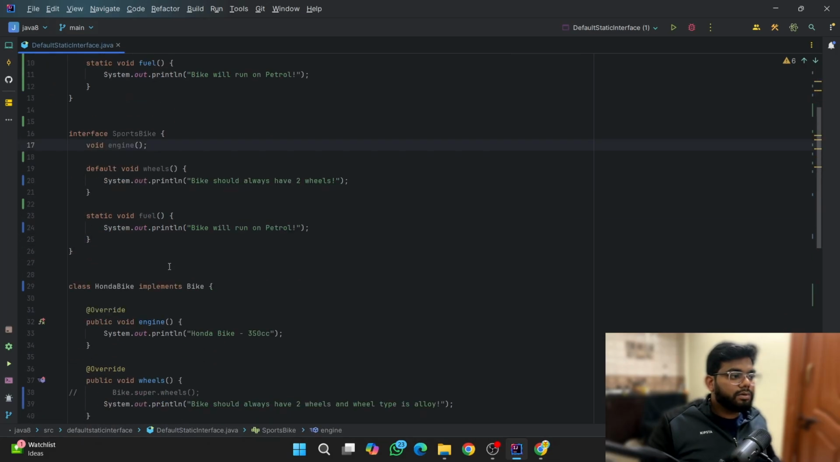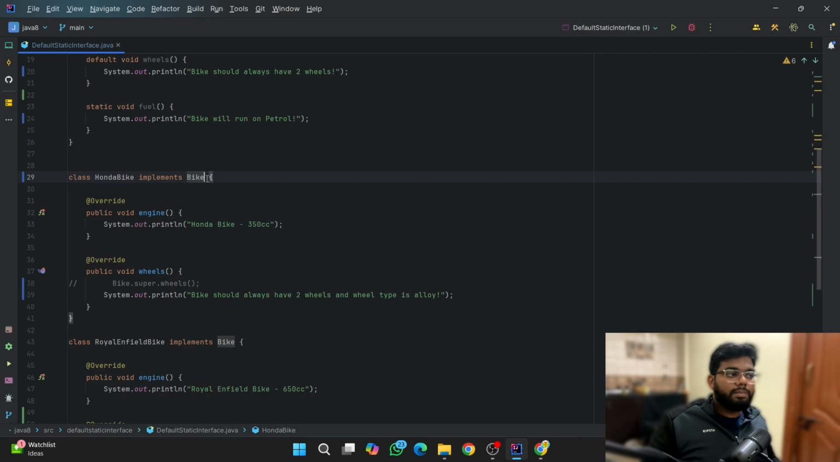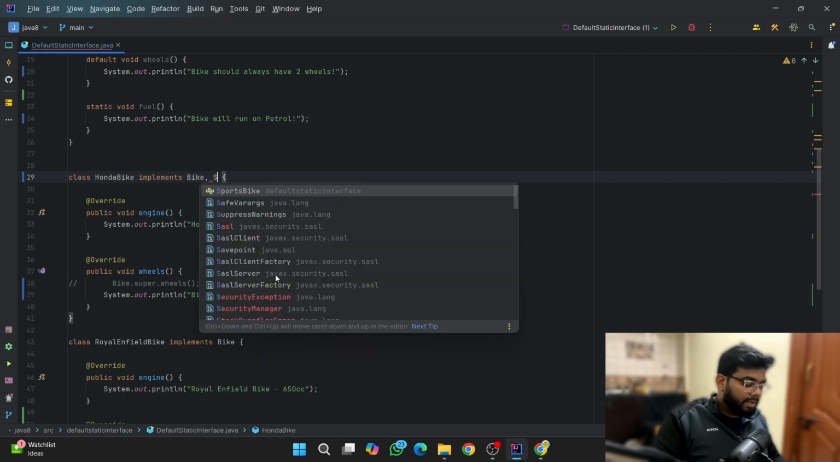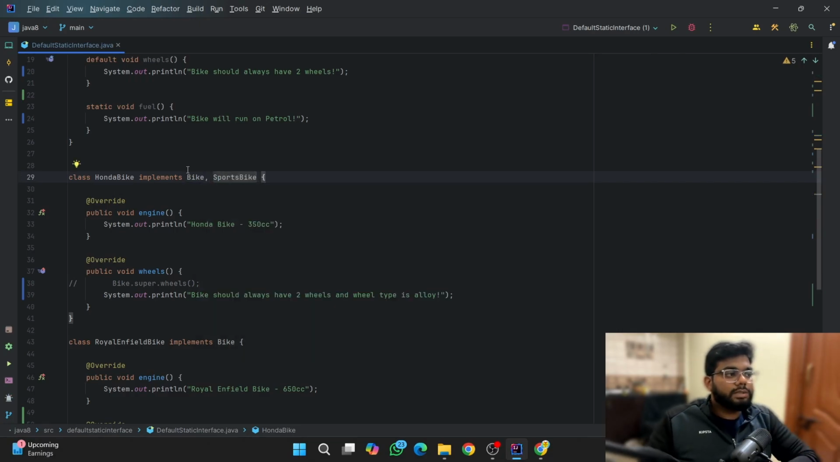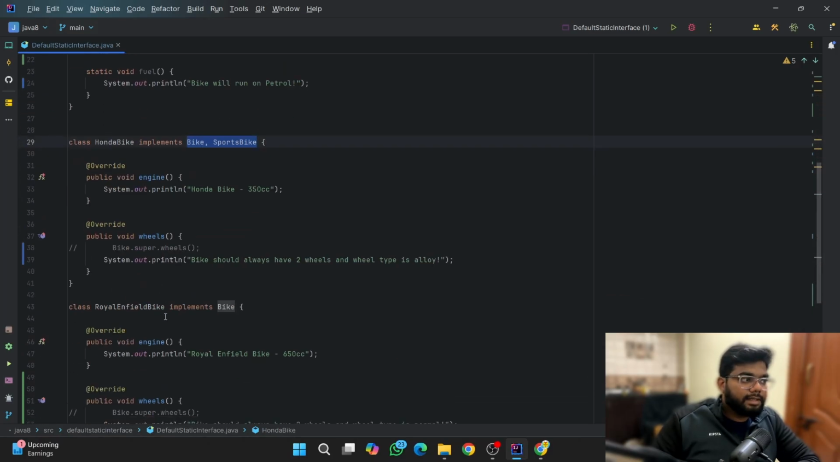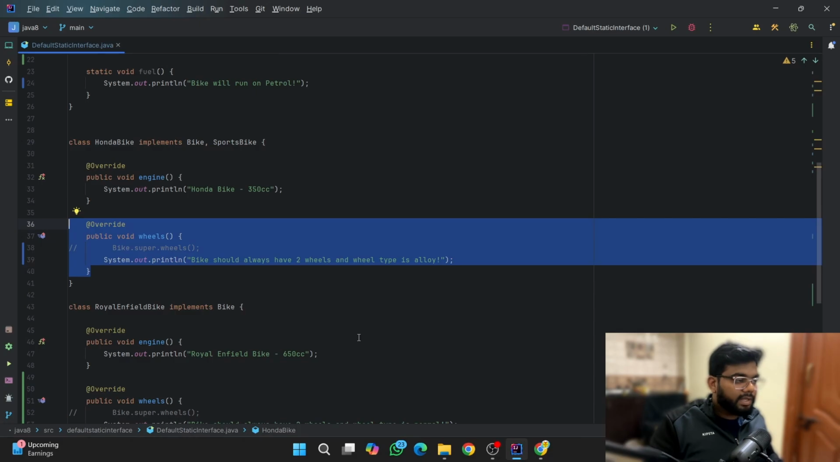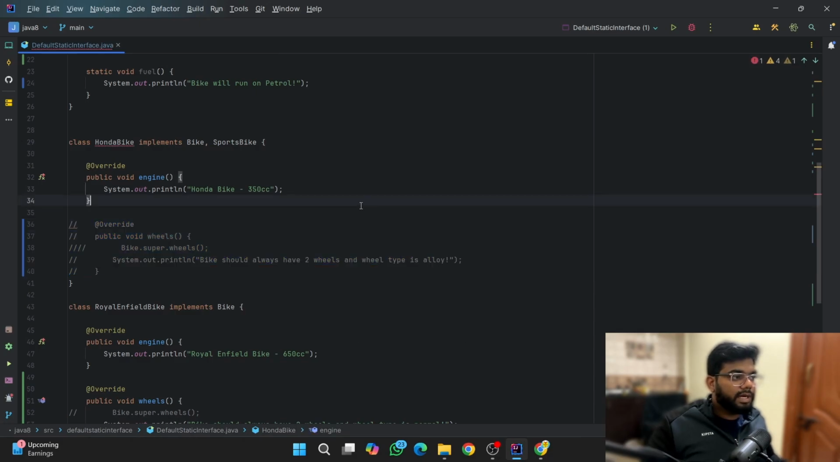So now I'm going to take only the Honda bike. Instead of implementing only one interface, I will implement sports bike also. Now you can see sports bike also I have implemented. Now I'm not getting any error. So what I'm going to do is simply comment this, just for now.